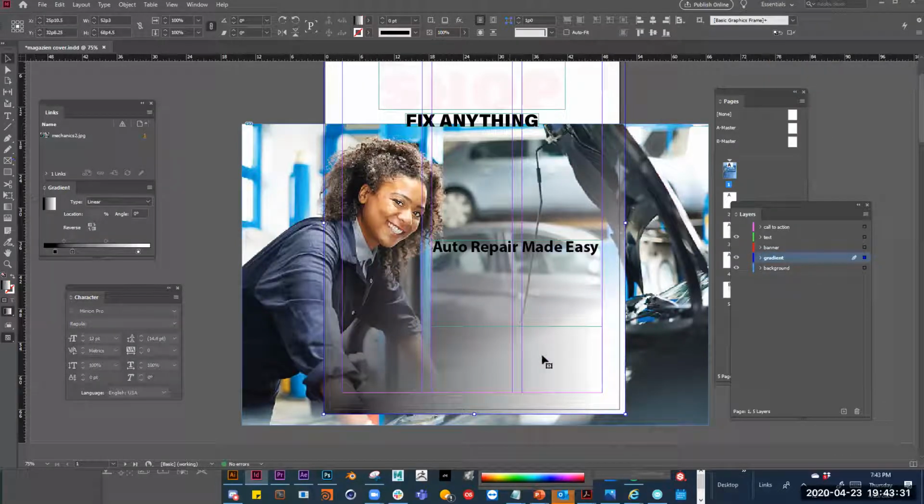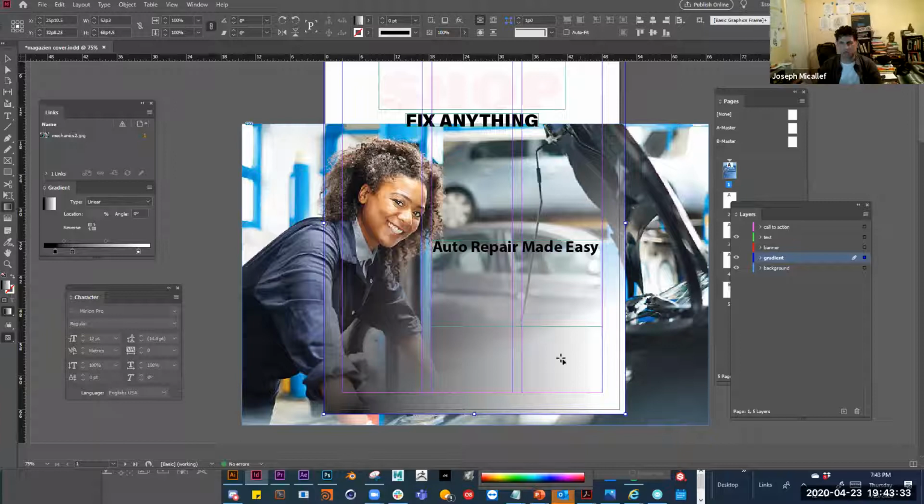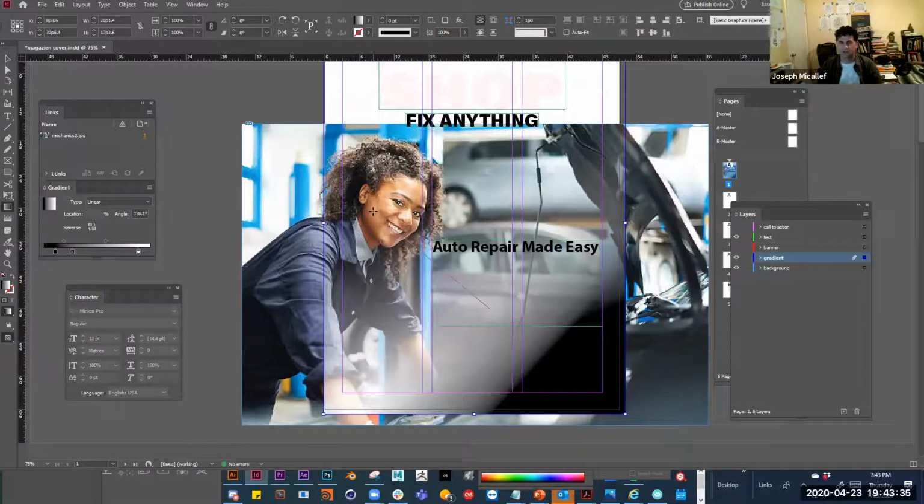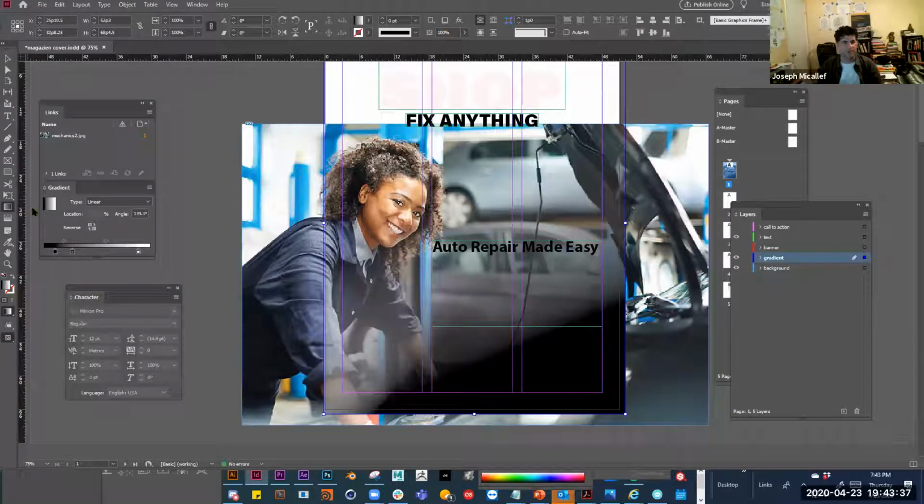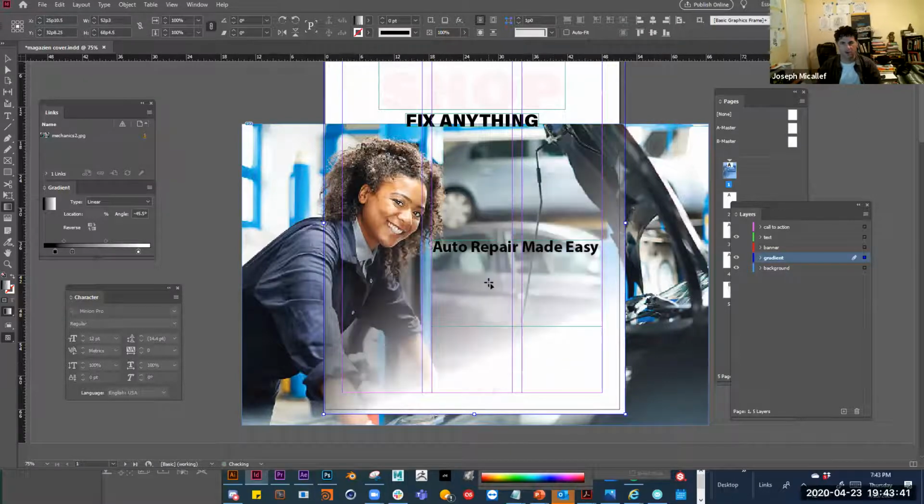So I can use this gradient tool, and I can drag out this line. It's a black to white gradient. I can go the opposite way to get the white part. So let's see here. And then you can change the different areas of the gradient by moving the colored boxes here.